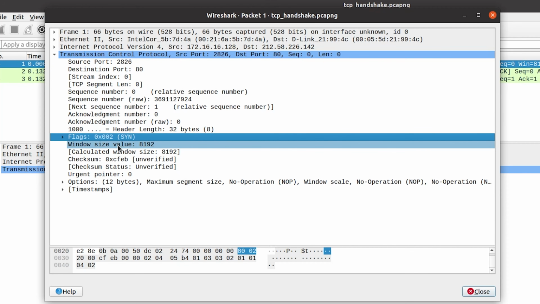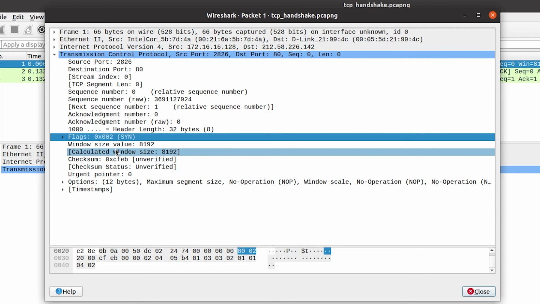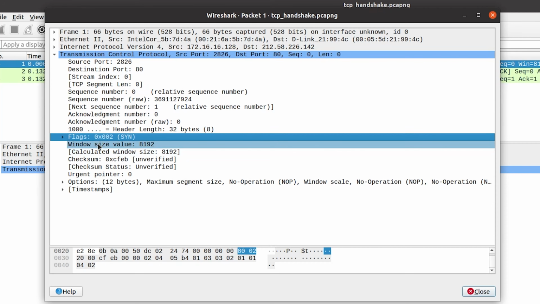We also have the window size. The window size is essentially the size of the TCP receiver buffer in bytes. You can use this window size for a couple of things. Window size can be used to identify operating systems or identify maybe scanning engines and different things like that. So this is also a really important part of the TCP header.